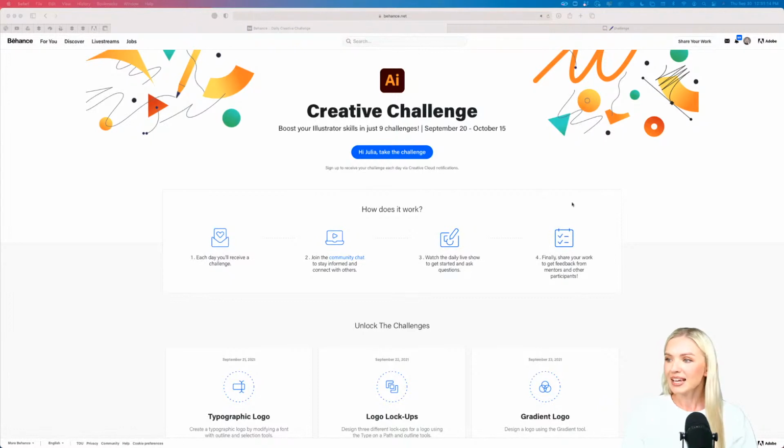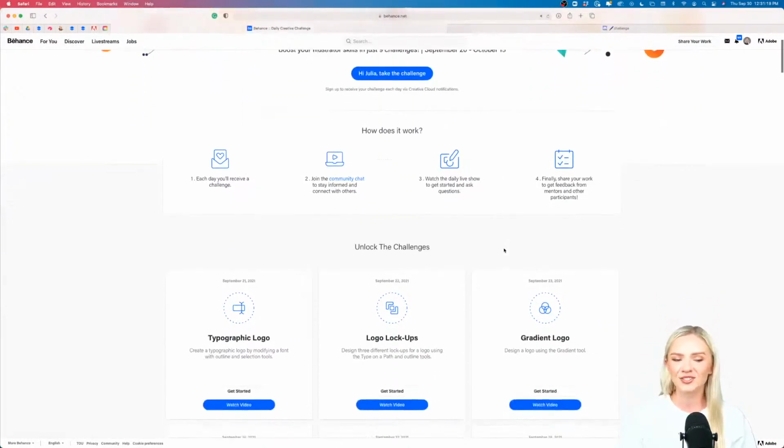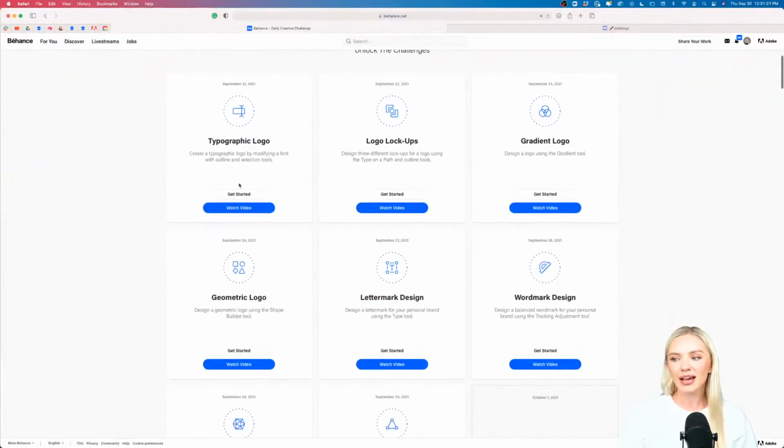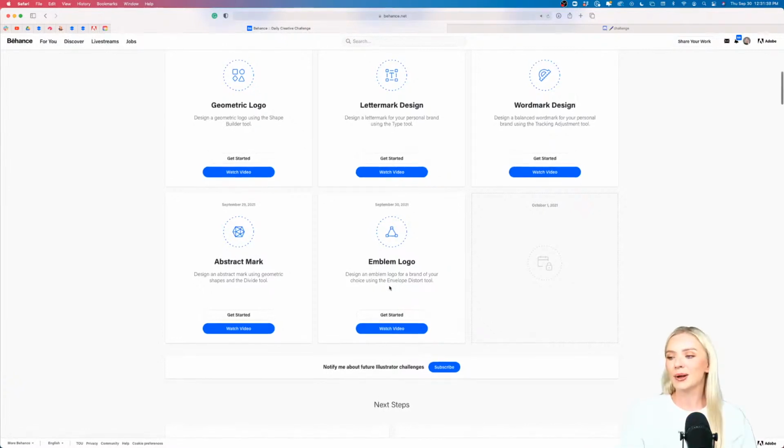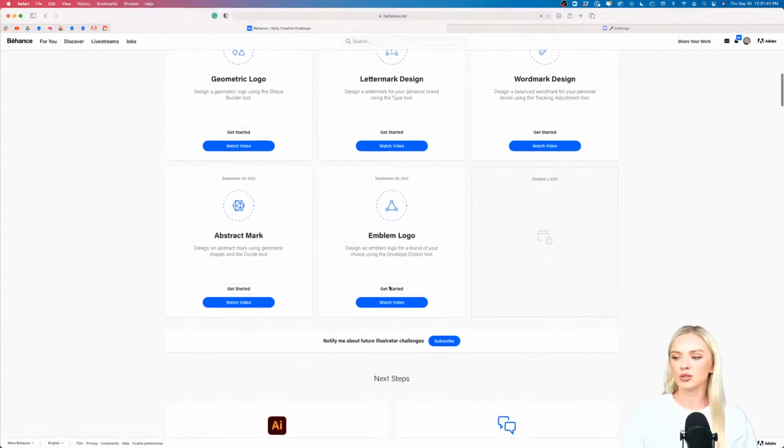So here we are on behance.net/challenge/illustrator, our daily creative challenge page. Here you can see all the past challenges that we did in the past week and also the week before. Today's challenge is all about creating an emblem logo. We are going to be creating an emblem logo for a brand of your choice. It can be your personal brand, any kind of brand, even your client. And we're going to be using the Envelope Distort tool.